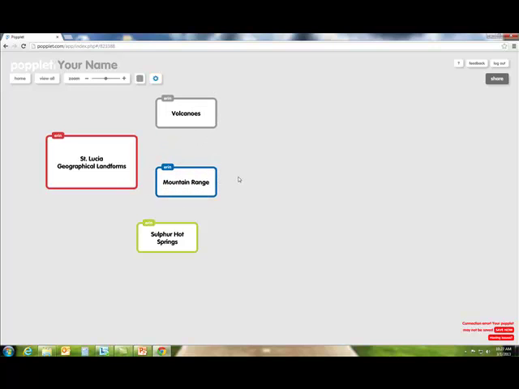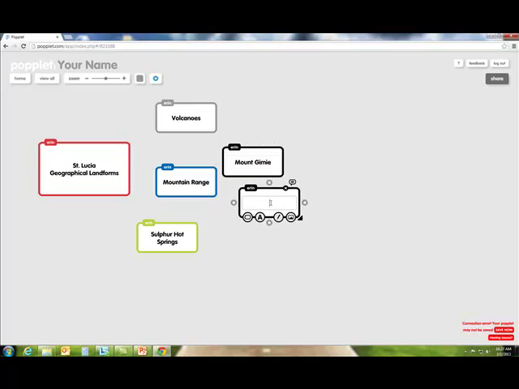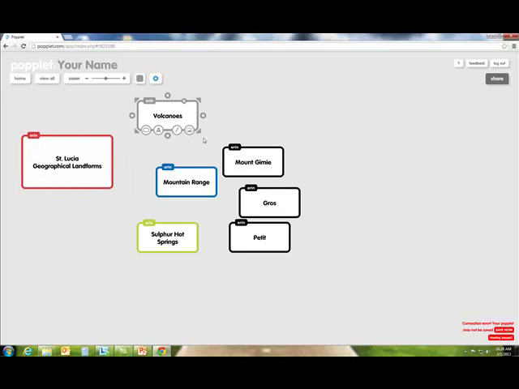All right, so I'm going to talk a little bit more about the mountain range, because it's one of the biggest attractions and landmarks on the island. So I'm going to make a few more popples to talk about the specific mountains that are part of that range. So there's Mount Gimme, and I'm sure I'm mispronouncing these, but you get the idea. Gros and Petite. I'm going to make this bigger.